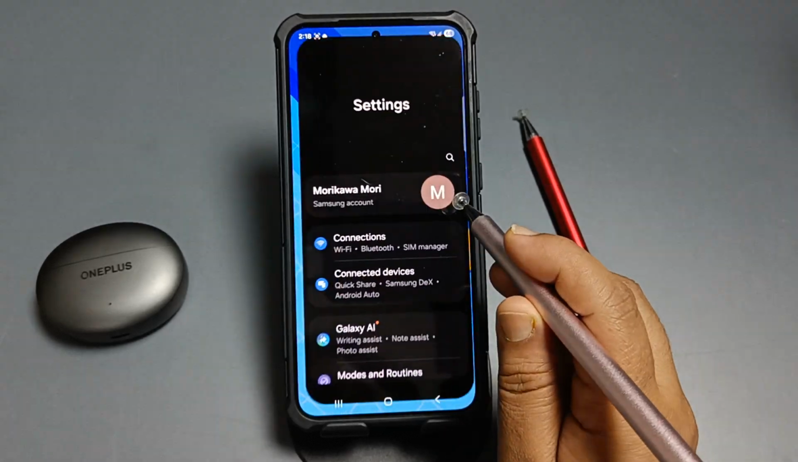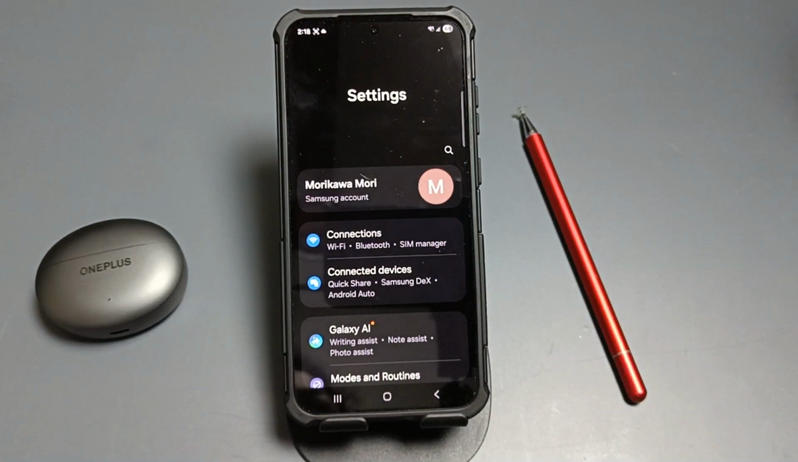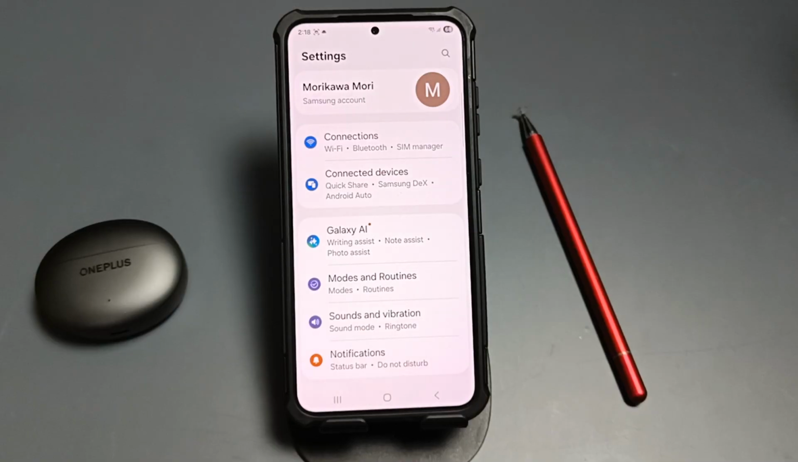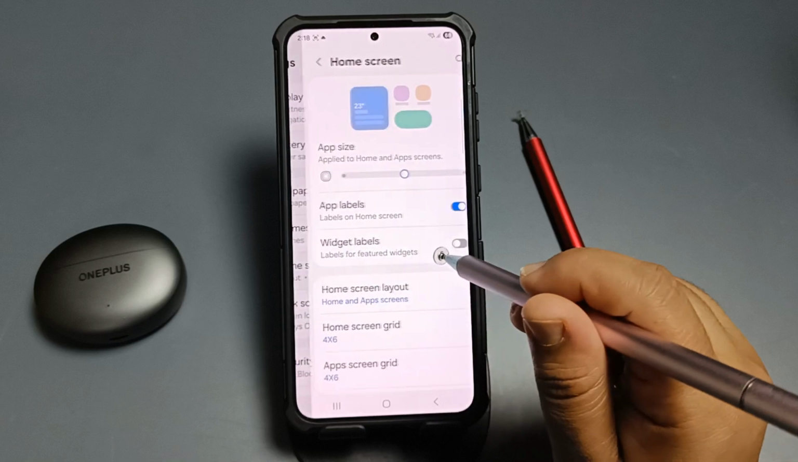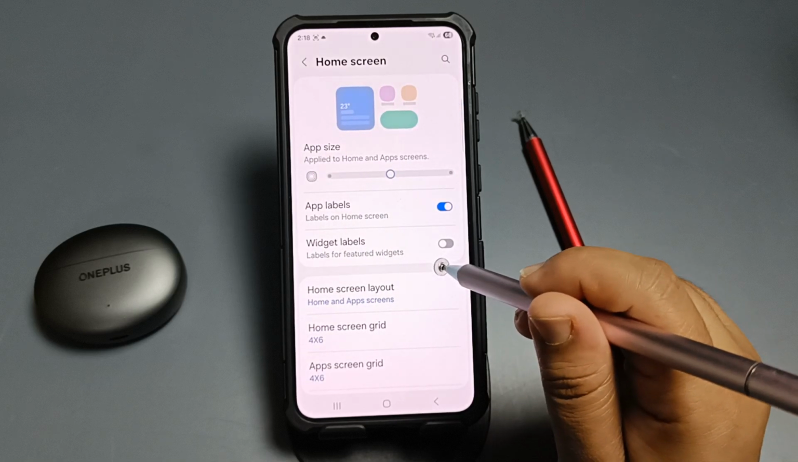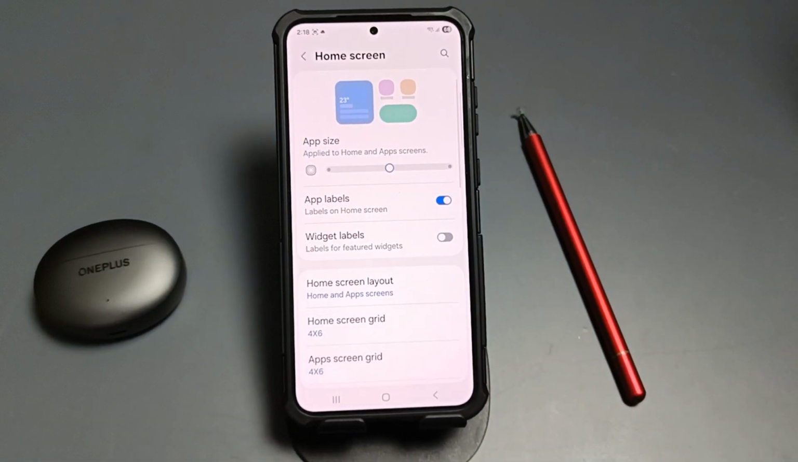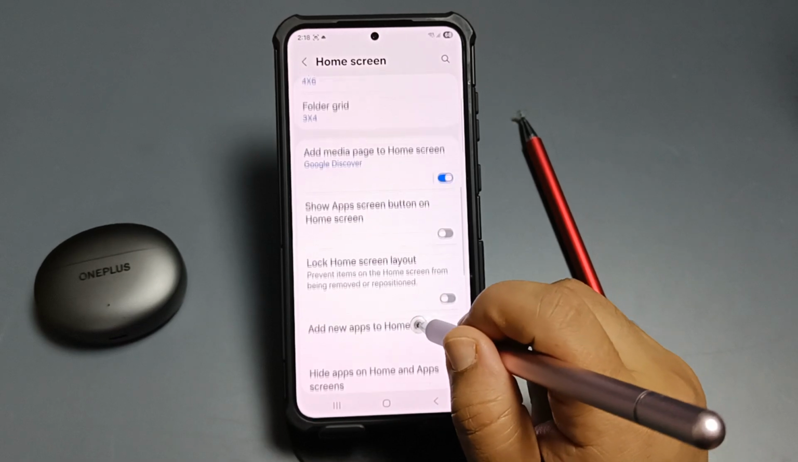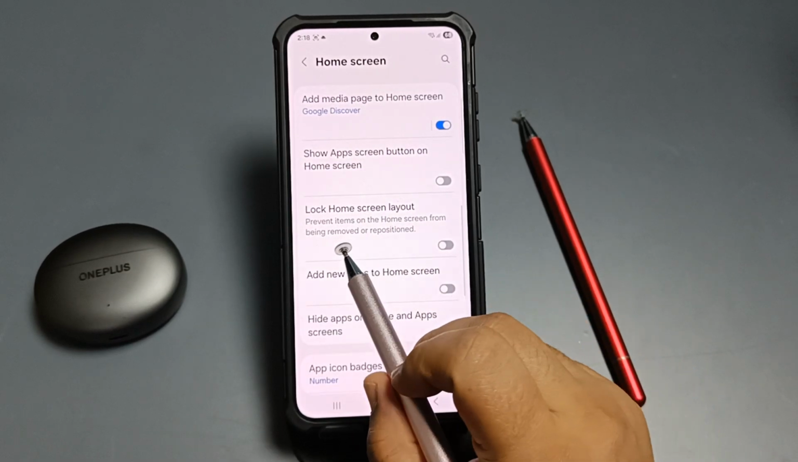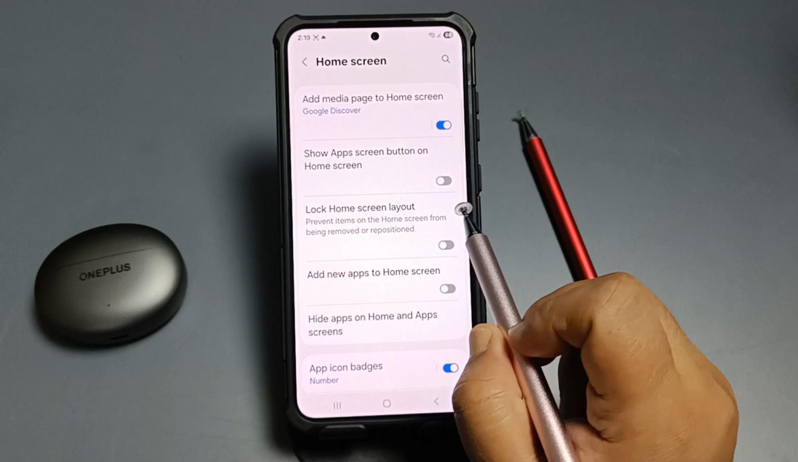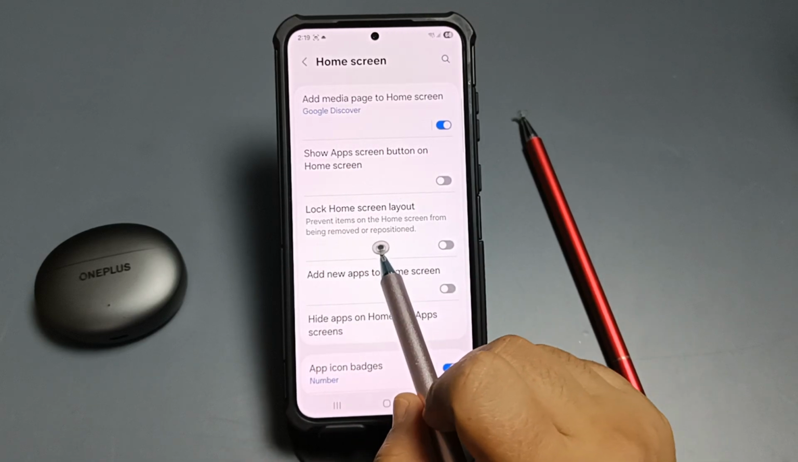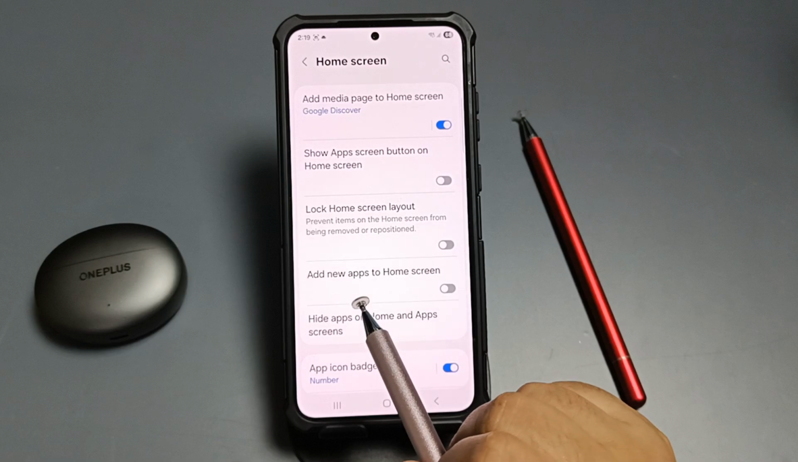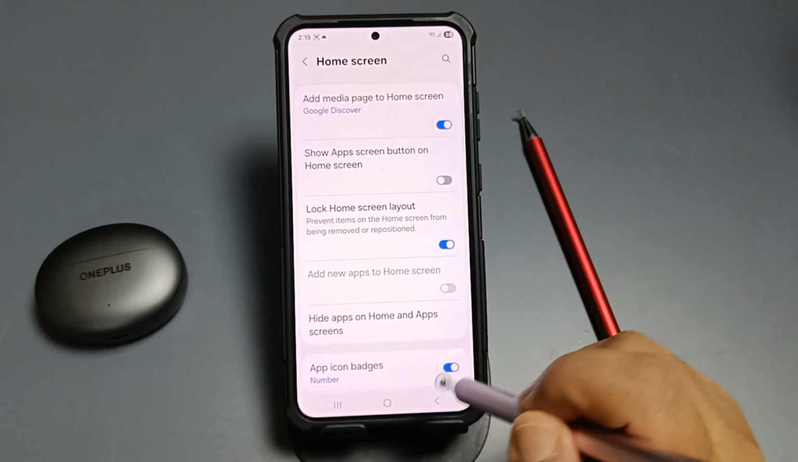For this, simply go to the settings. Now scroll down, then tap on the option home screen, then simply scroll down. Here you can see the option lock home screen layout. You can see prevent items on home screen from being removed or repositioned. Then turn on this one.